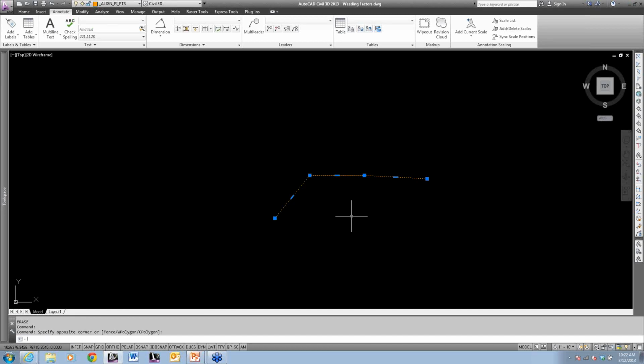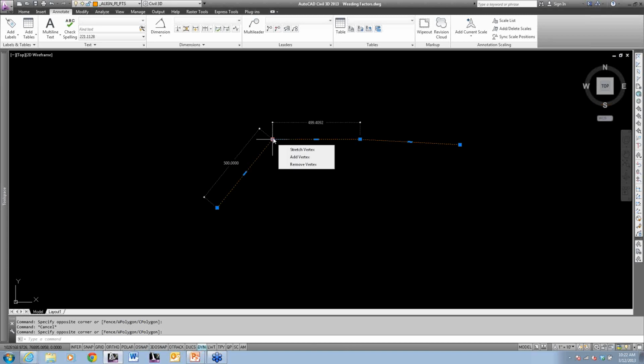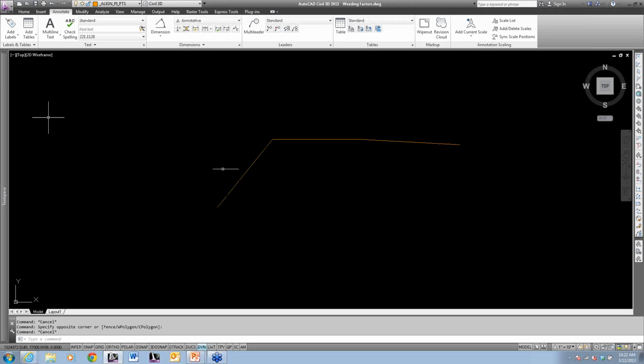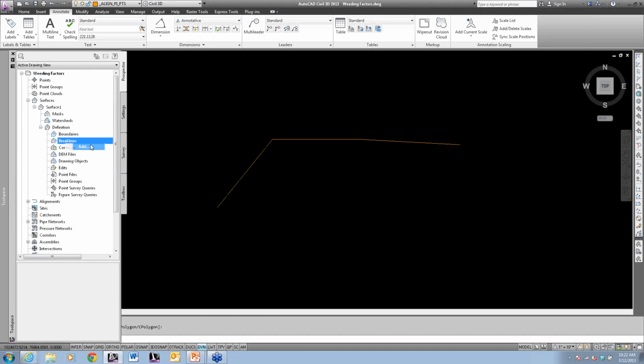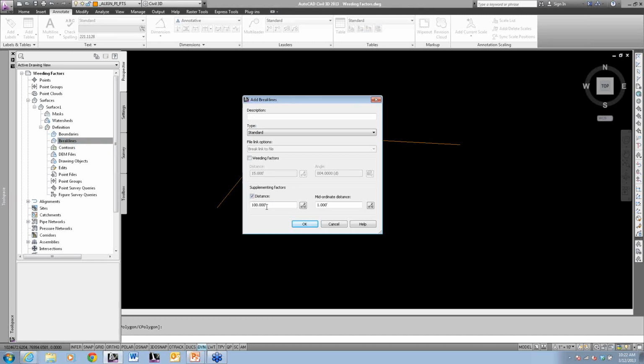All right, and I'm going to scale this thing up by a factor of about 100. All right, so as you can see now, let me turn my dynamic input on. You can see it's about 500 feet between them. So I'm going to supplement this data. When I add it, I'm going to turn on the supplementing distance. And basically what it's going to do is every 100 feet, it's going to add another surface point along this line.